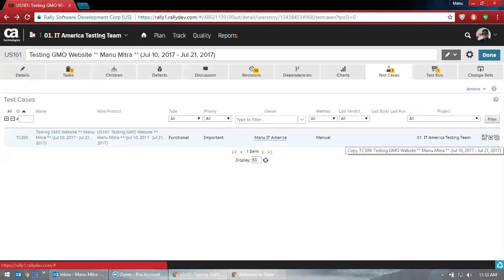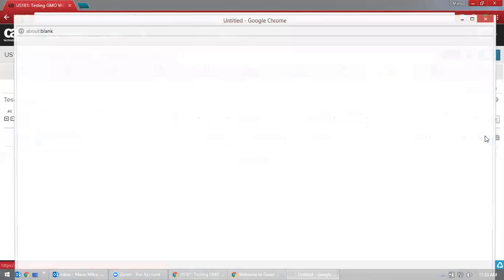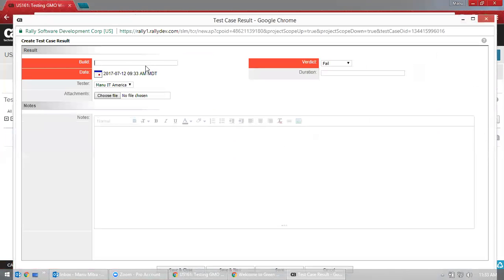Okay. Now I want to generate a result for this. So I want to click on this test case. You want to generate here. Build, what is build? You need to check with your lead which build you're working on. Okay, and we'll go to here, 25. Yeah, we'll stick to 25. Okay, and verdict. What is the verdict?